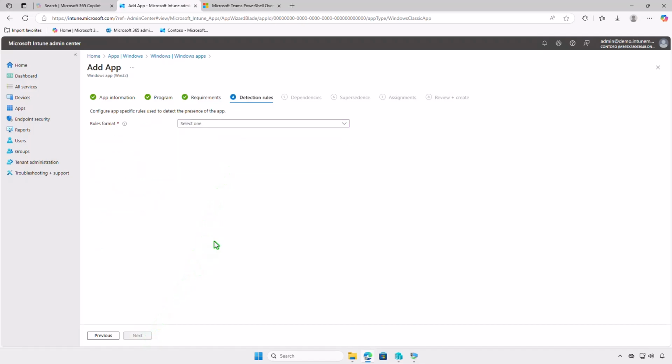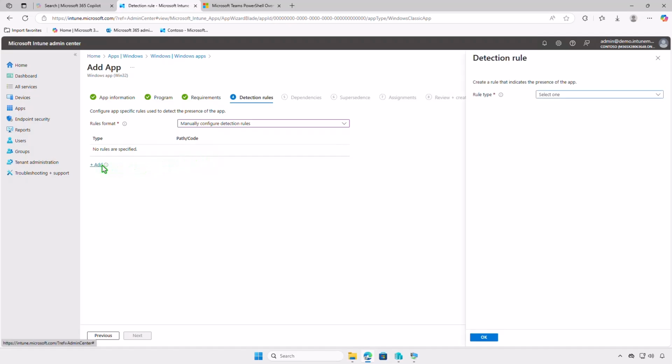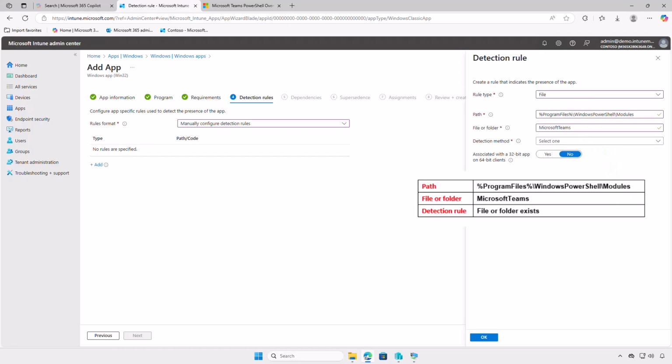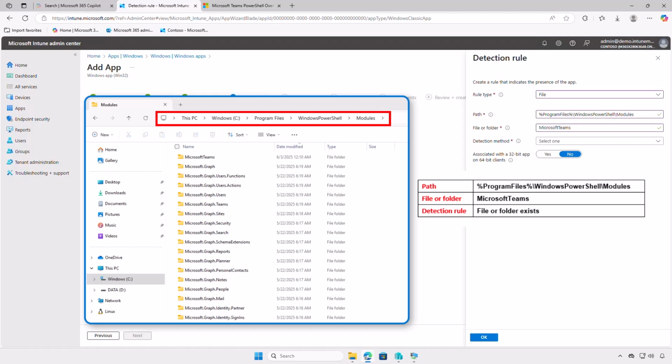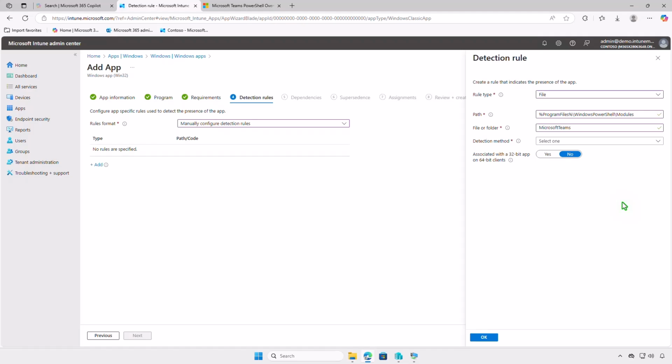Detection rules allow you to check if the app is already installed on the managed devices. You can either use a custom detection script or a manually configured detection rule. In this video, we'll use manually configured detection rule type. Select File as the rule type to verify based on file or folder detection. Enter the path of the installation location of installed module. Typically, all PowerShell modules installed with the system context would be stored in this location. For the detection method, select File or folder exists.